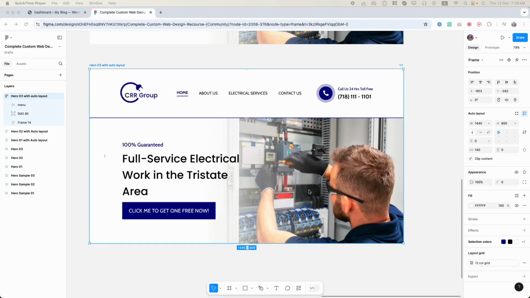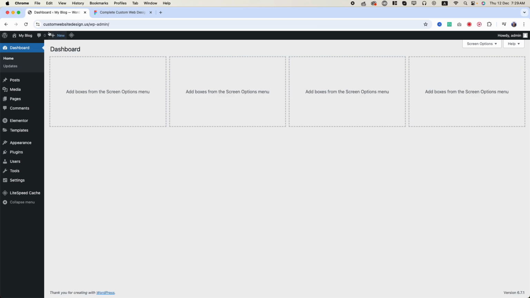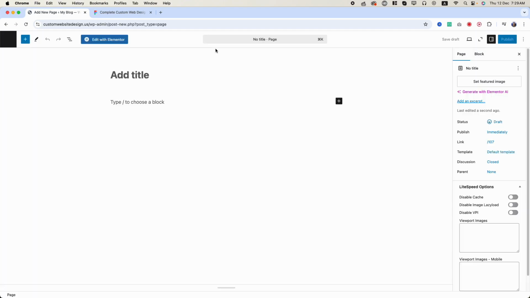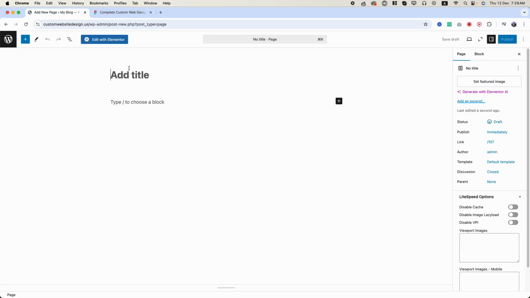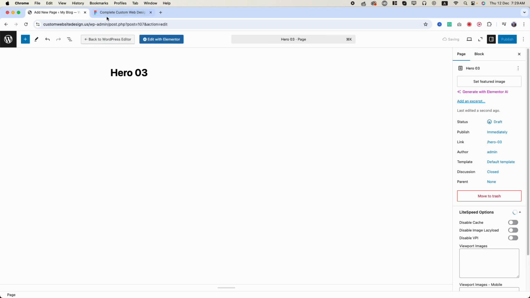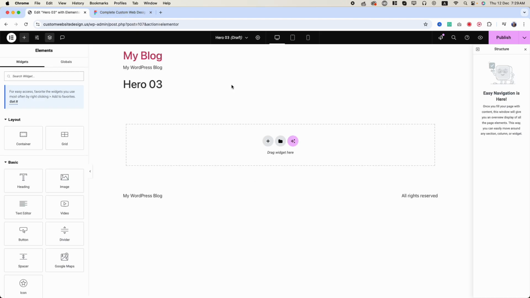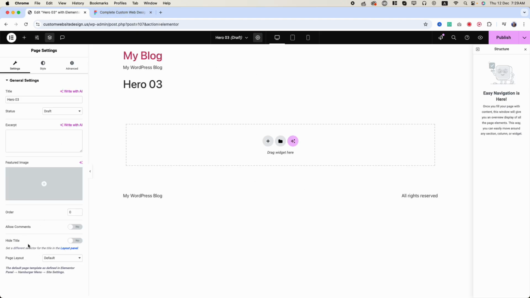Hello everyone, now we have to design this Hero 3. So let's start it. Here I am at the website and in here I will go to page and click on add new. Then here I will add the title as Hero 3. Then click on edit with Elementor. Wait a second, it will redirect to the Elementor editor and the editor was loaded. Then I click on page setting and on page setting I will just change the page layout to Elementor canvas.